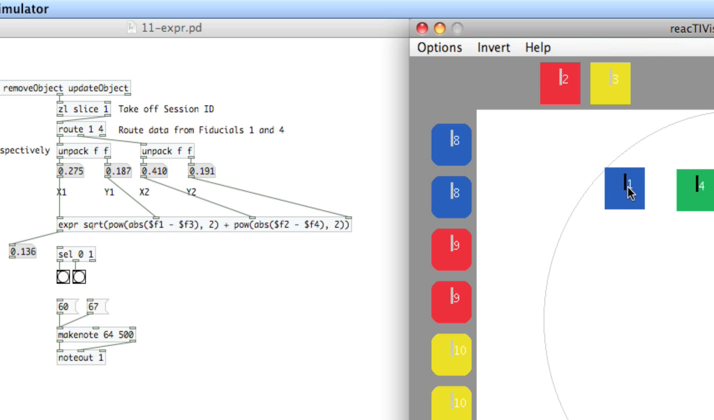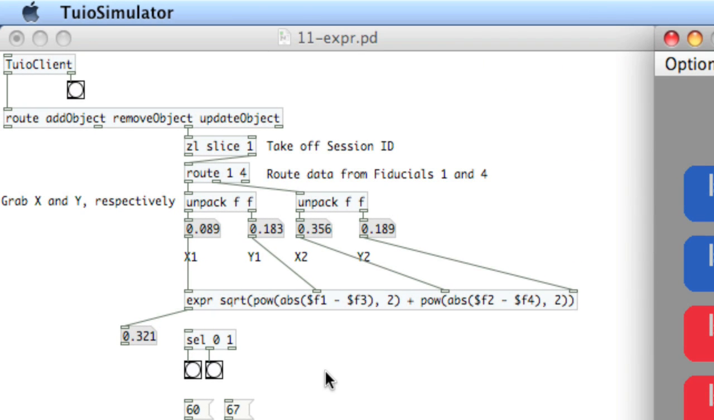And as we move 1 closer to 4, the number decreases. As we move it away, it increases. And since the equation is fired by the first fiducial, if I move the second, it's not going to fire the equation again. That is a little bit problematic. For the sake of just going over how you would use the distance formula here, we'll leave it as is, as if fiducial 1 is going to fire the equation. But essentially what you would do is you would connect a bang from the fiducial 4 into fiducial 1's results so that it was firing no matter what. But anyhow. Okay, so what I want to do is create a logical condition.